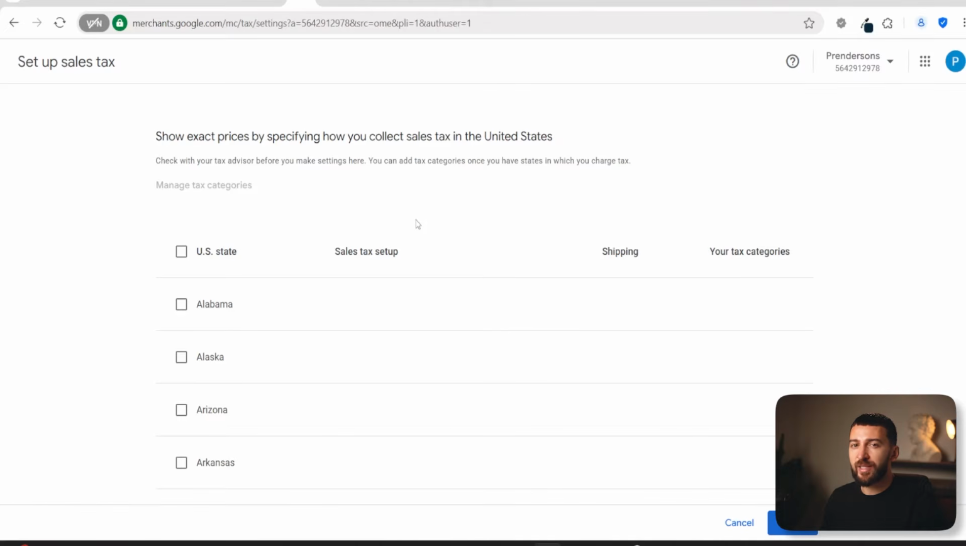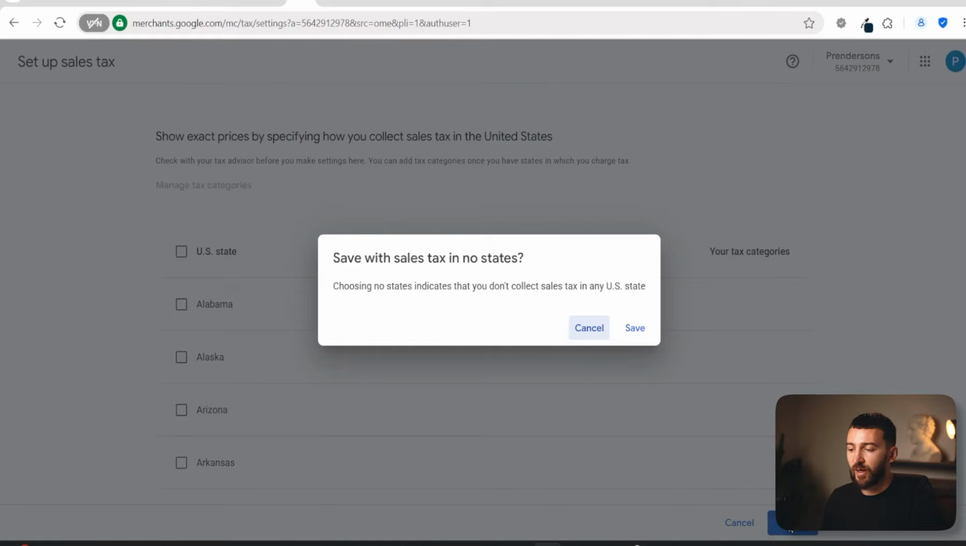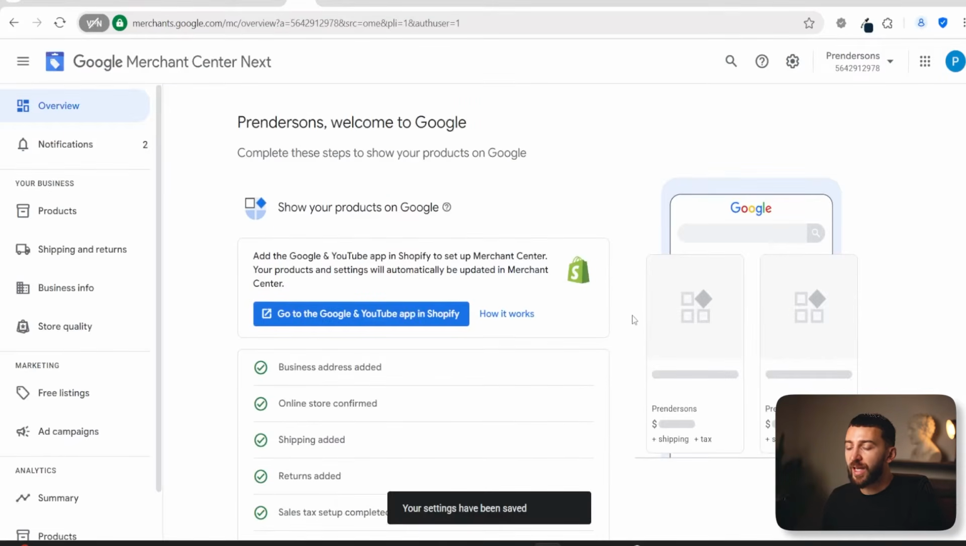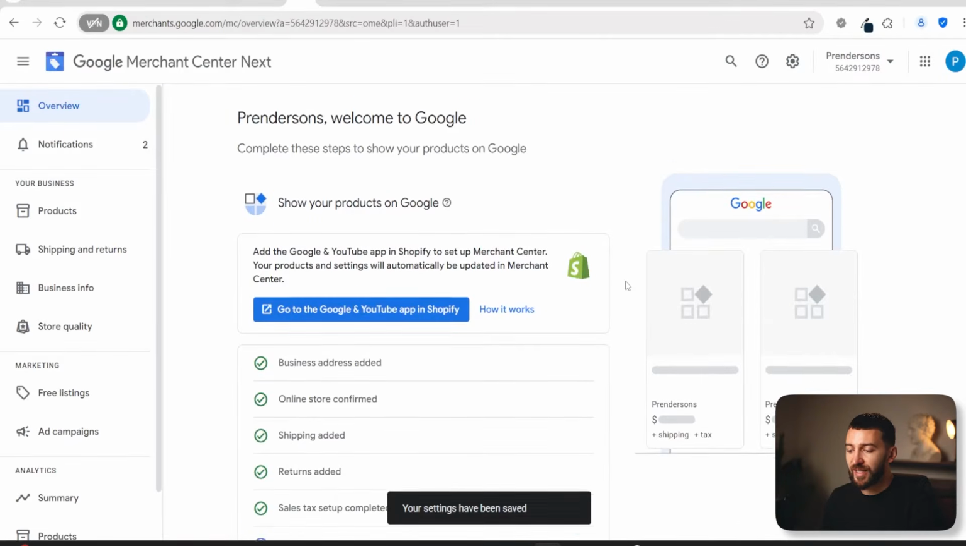I do recommend to speak to a tax advisor or an accountant for your store when you are setting this up. But like I say, in most cases, as a beginner, you won't be over the threshold of revenue that you need in order to start collecting sales tax. So we're just going to click on save for this for now, and then click on save again. So now we have set up all of our Google Merchant Center settings.